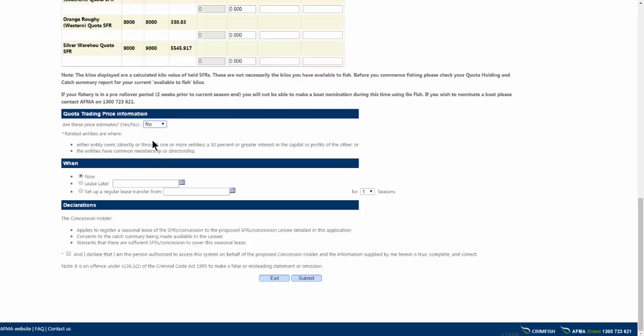Next, under the blue heading titled When, choose Now or select the date you would like the lease to take place, or if you want to set up a regular transfer. Next, under the blue heading titled Declarations, tick the box which indicates that you agree to the terms, including that the prices you have provided are true, complete, and correct. If at any time you would like to cancel the transaction altogether, click Exit, and you will be taken back to the home page. Alternatively, you can simply navigate from the menu bar to another page.